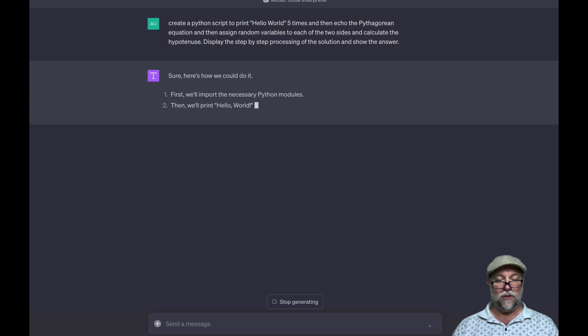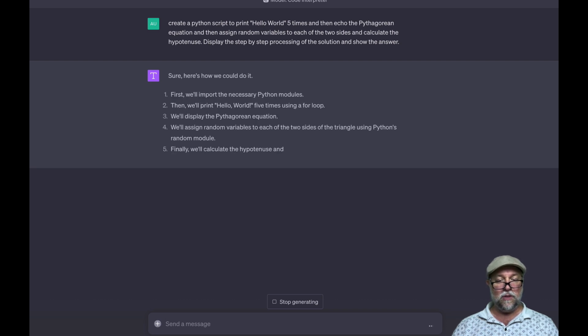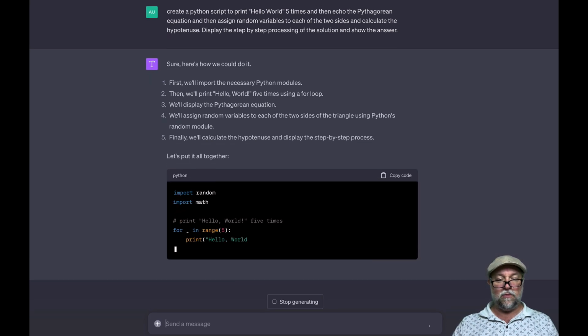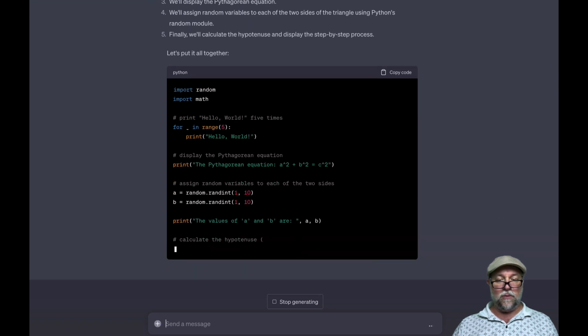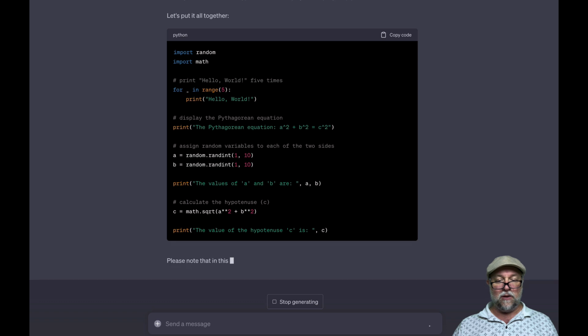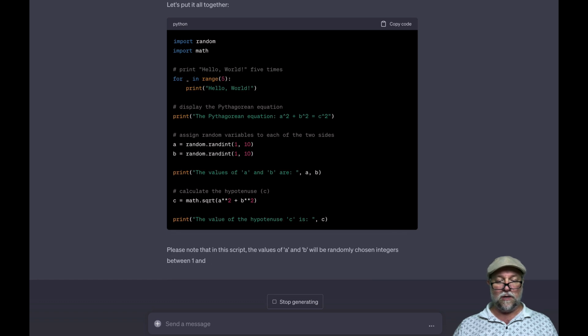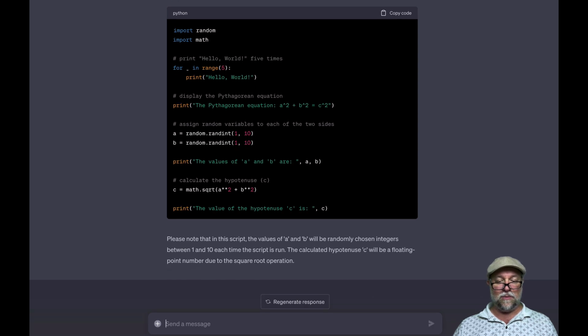Sure, here's how we could do it. First, we'll import the necessary Python modules. Then we'll print hello world 5 times using a for loop. We'll display the Pythagorean equation, assign random variables to each of the 2 sides, and then finally calculate it. Look at that. It's just showing the code right there. It says, please note the values of A and B will be randomly chosen integers between 1 and 10 each time the script is run. Calculated hypotenuse C will be a floating point number due to the square root operation. That's amazing. Absolutely amazing. Now, of course, this is pretty simple, but there you go.